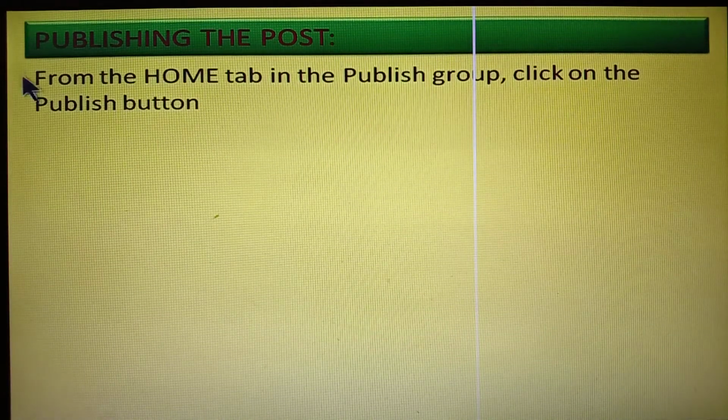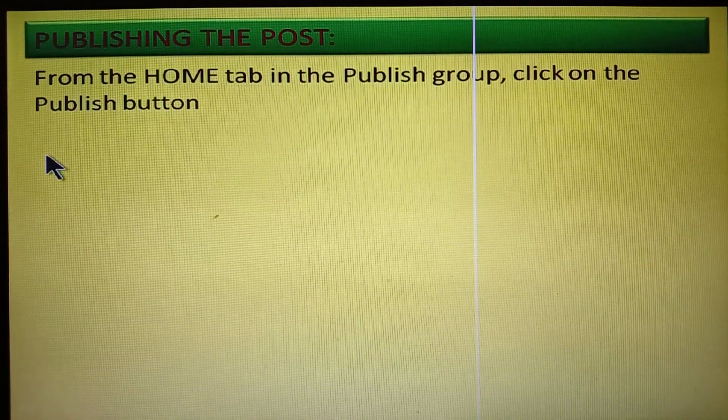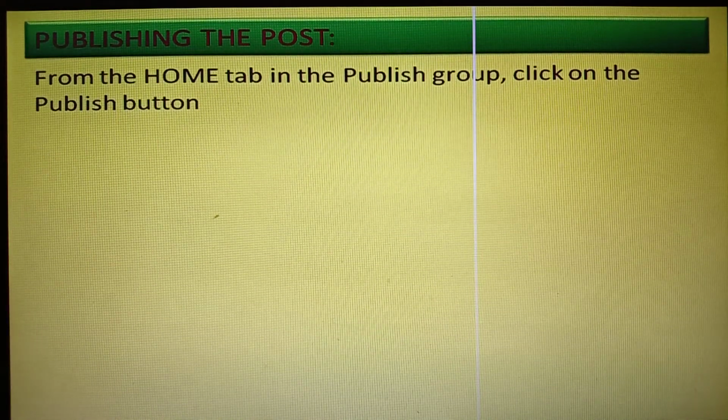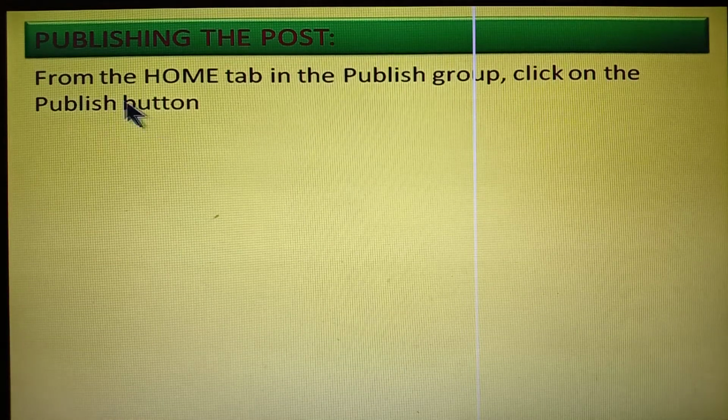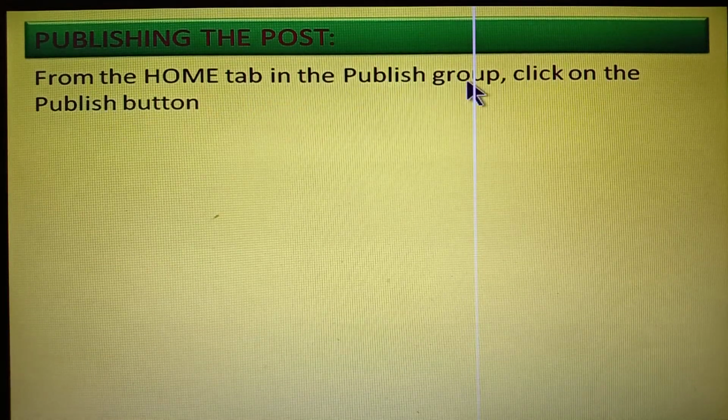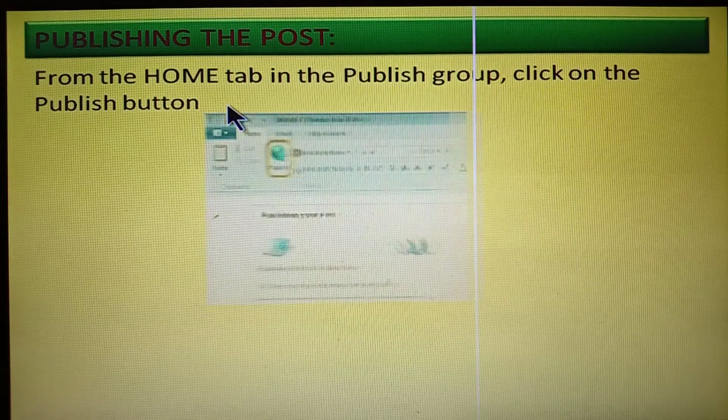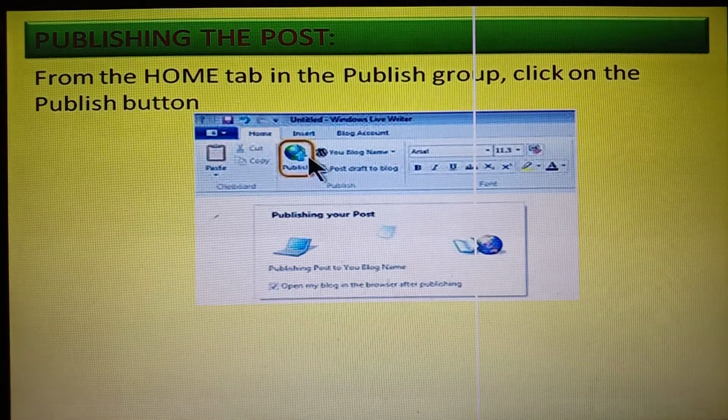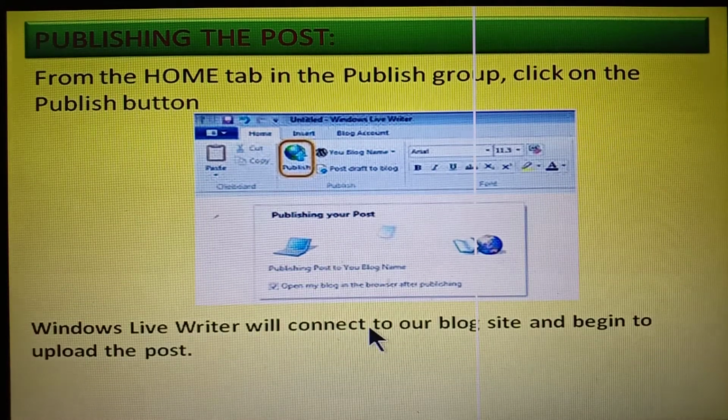Now how do we publish? Once the blog is ready with all the images, videos and the content, and you have done all the formatting, how do you publish it? From the Home tab, in the Publish group, click on the Publish button. So here we have the Home tab. In this is the Publish group. In the Publish group you have to click on Publish. Windows Live Writer will connect to our blog site and begin to upload the post.